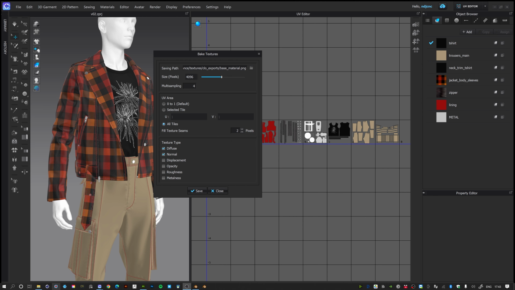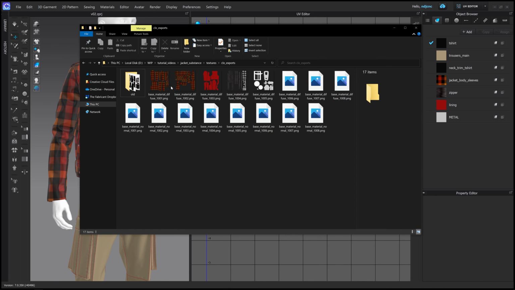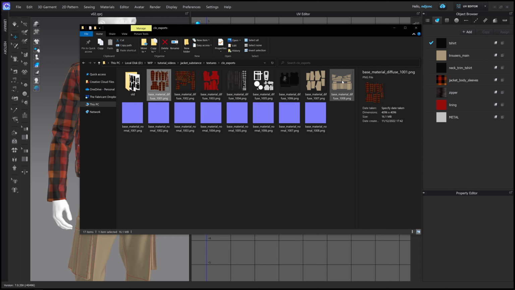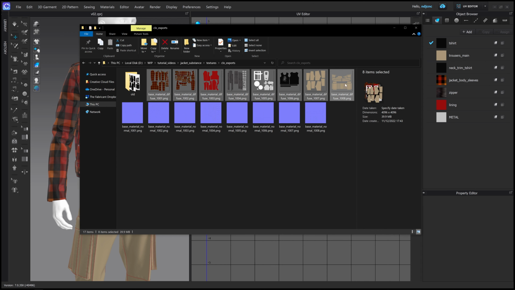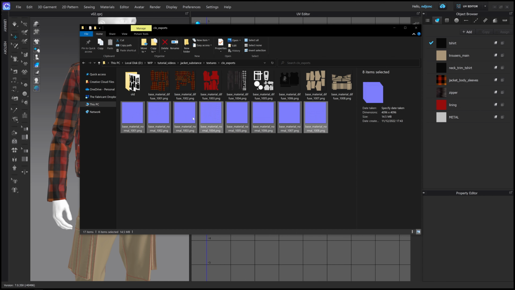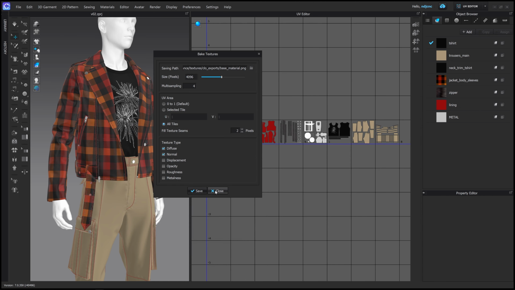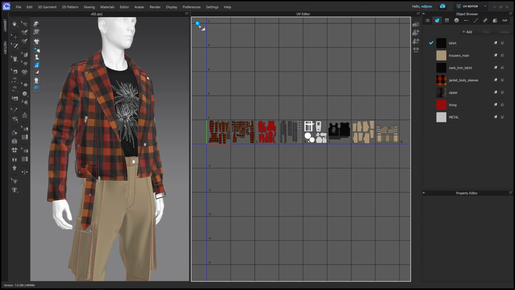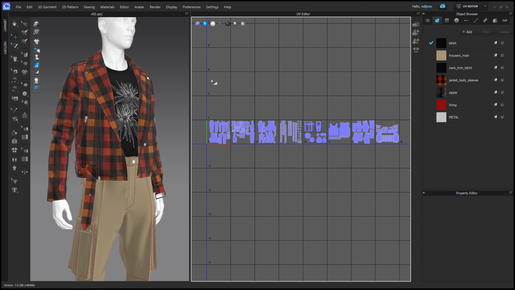So in that folder, if we go and look now that the baking is finished, we can see that we have a series of image textures for the base material and then a series of image textures for the normal maps. And if we look in Clo, if I close this window, I click this icon here in the middle and click the option next to it, this will let me look at the UV layout in normal map view.